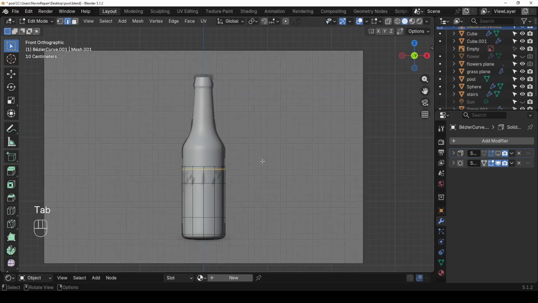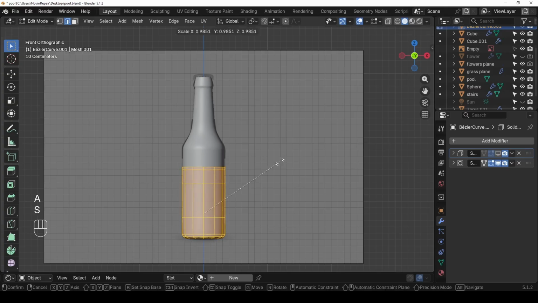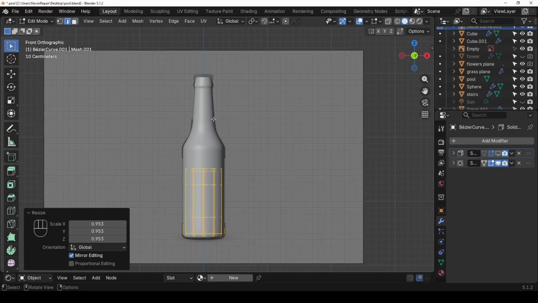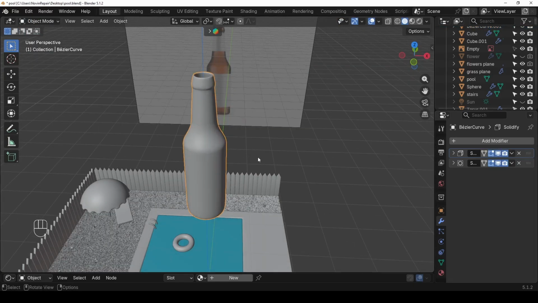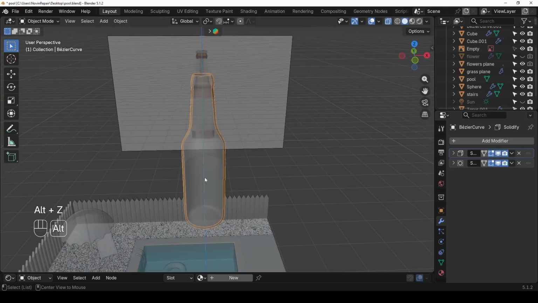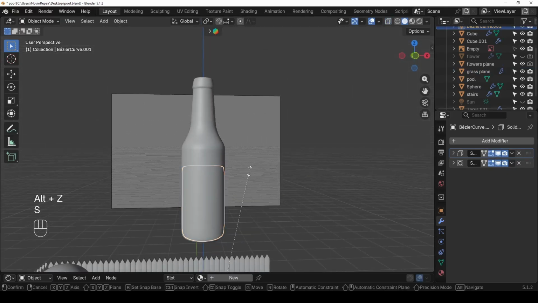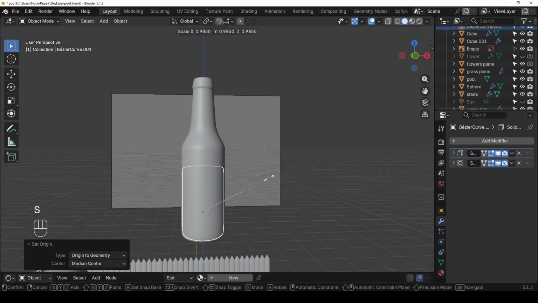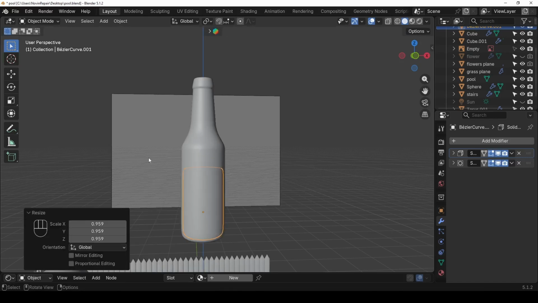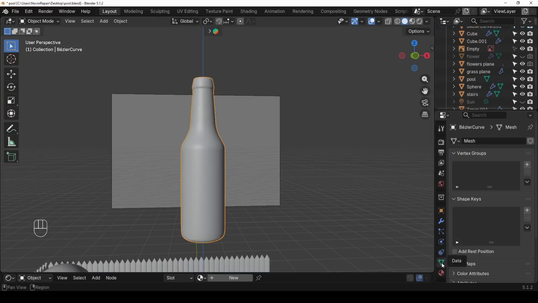I can select all the faces and scale them down a little bit to go inside of the beer, like that. So select the beer and bring the modifier back on, and then select the liquid inside and bring its modifier back on as well, and let's right click, set origin to geometry, and scale it down a little bit more. So this is the liquid inside.